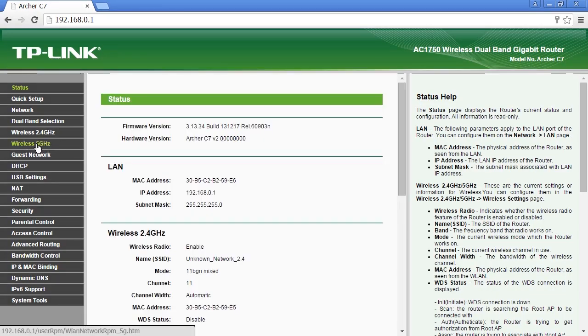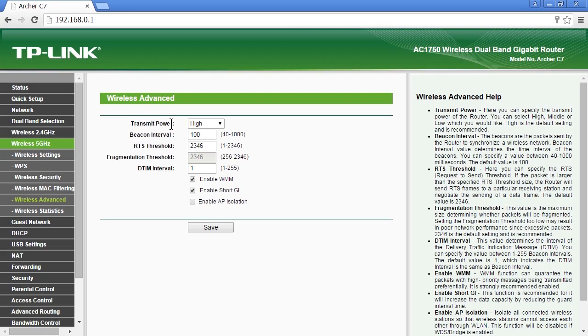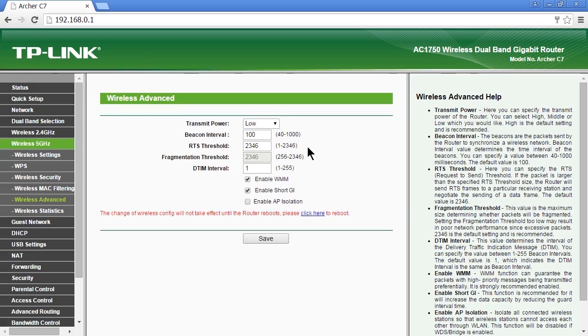We can go to our wireless 5 gigahertz network, go down to advanced, and then you'll see the transmit power. Right now it's set to high, and we had great connectivity. We showed previously we had great connectivity from our AV editor computer, but we can change this. We don't necessarily need this to be on high. We can set it to low and save that, and then we'll reboot the router and then take a look at the AV editor to see how it does.